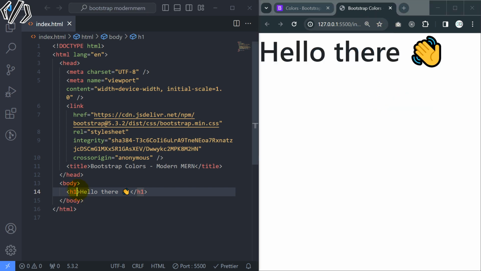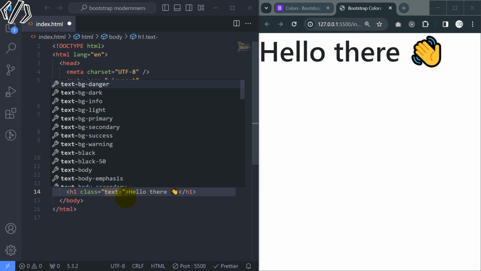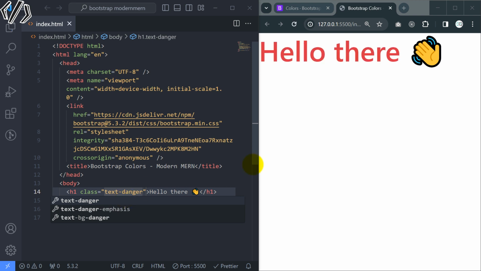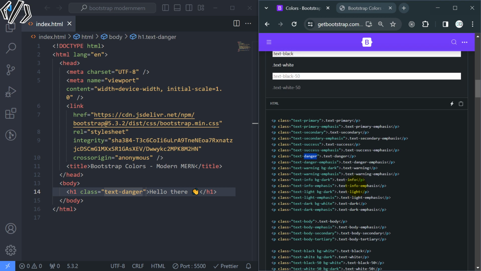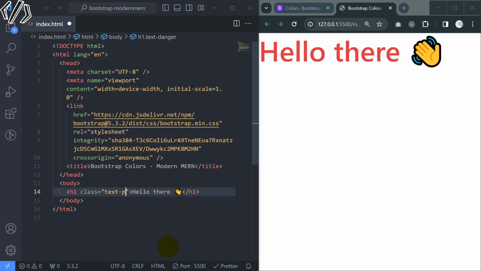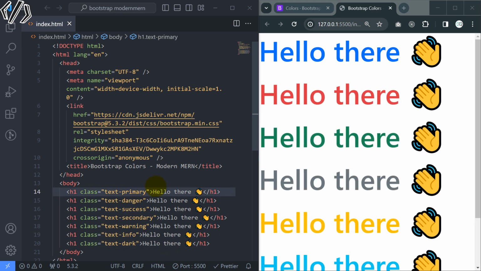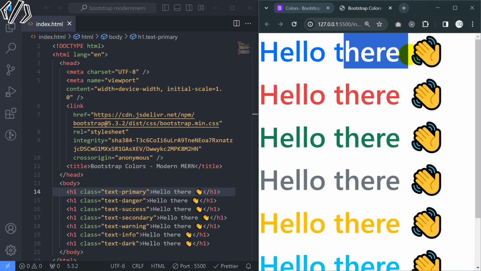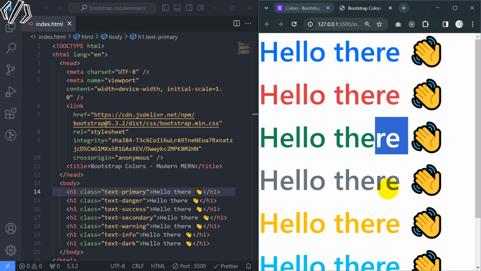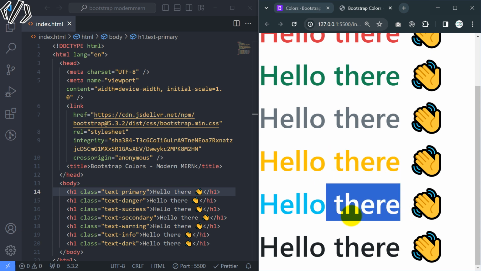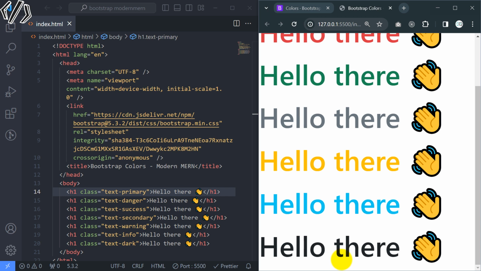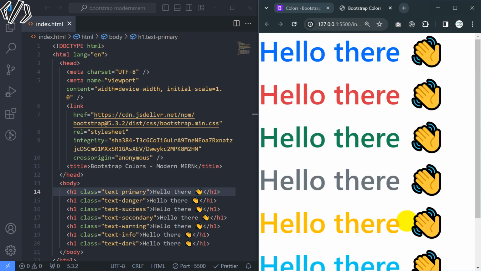Now let me change its color. For that I am going to give it a class that is going to be text-danger and save it. Now you can see the red color of the text that is coming from here. You can specify other colors of the text like primary and save it. We can have other colors. Now as you can see the colors, this is the primary, then danger, then success, secondary color, and warning color, info color, and also the dark version. So these are the predefined colors that we have in Bootstrap.